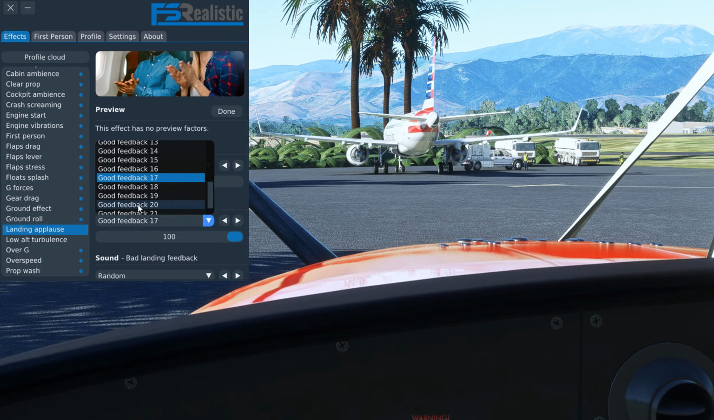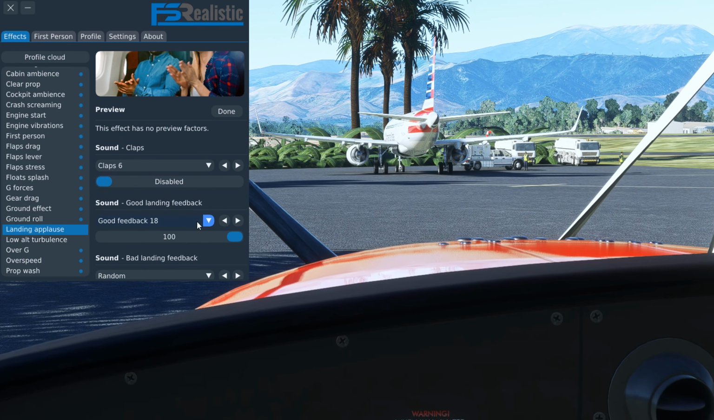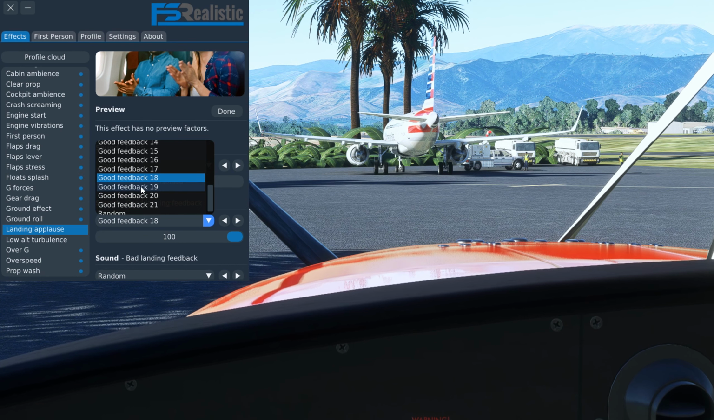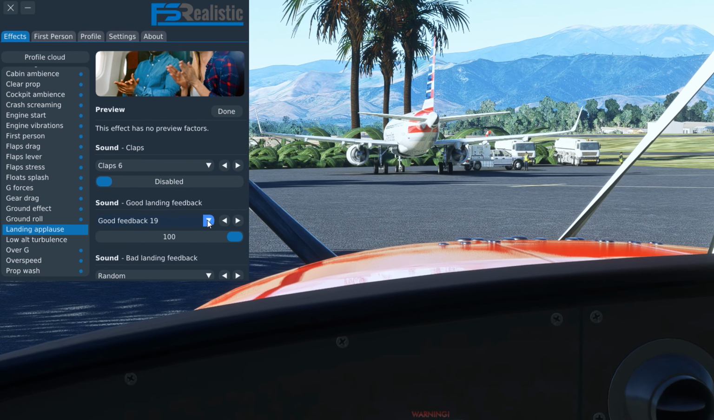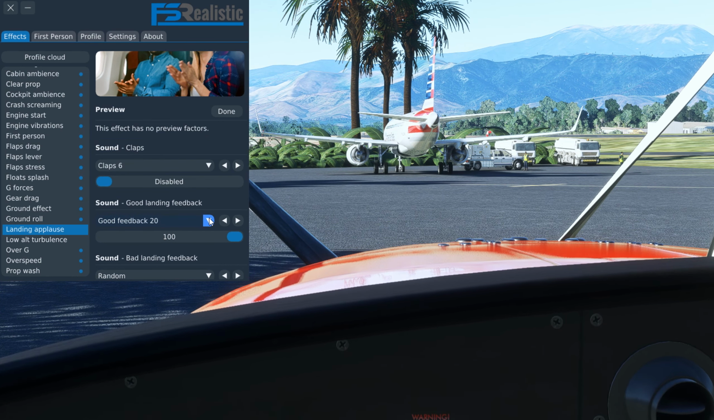Smooth one. That's what people paid for. Oh, wow. That was a great landing. Nice landing. I'm impressed. Easy does it, Captain. Excellent landing, sir.